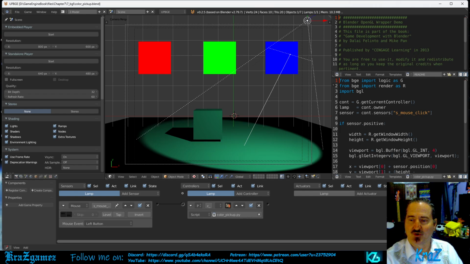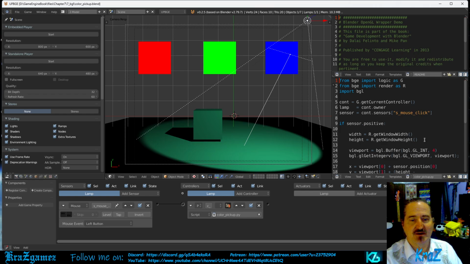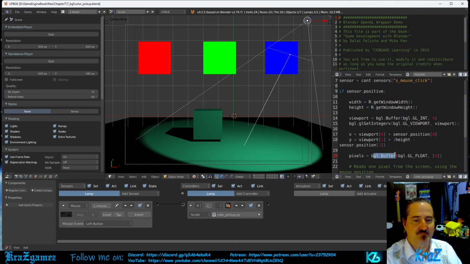So I'm going to go into a little bit more detail about it, and I'm going to pick out some highlights. Okay, there are 3 important BGL methods being used here. The first one is bgl.Buffer. Okay, so bgl.Buffer is here. Okay, there's one there, and there is one here. 2 different BGL buffers. One is the viewport. That's this little guy right here. Okay, and the other is your pixels.